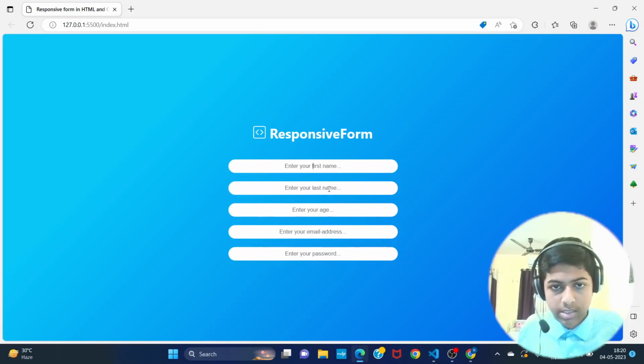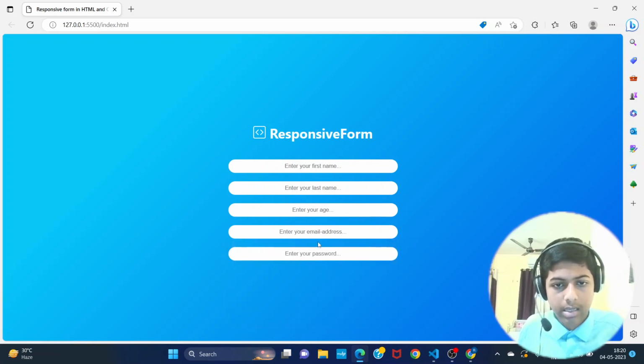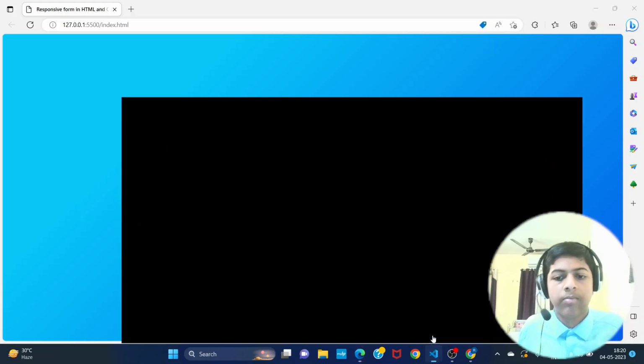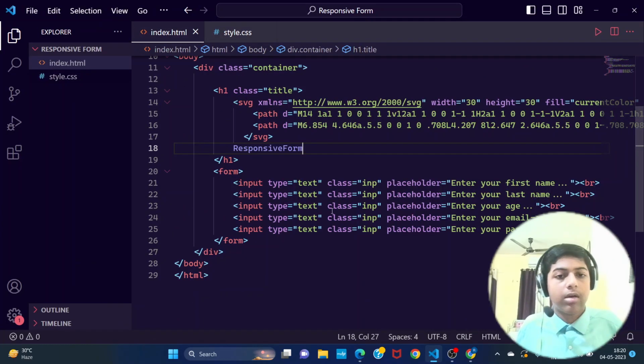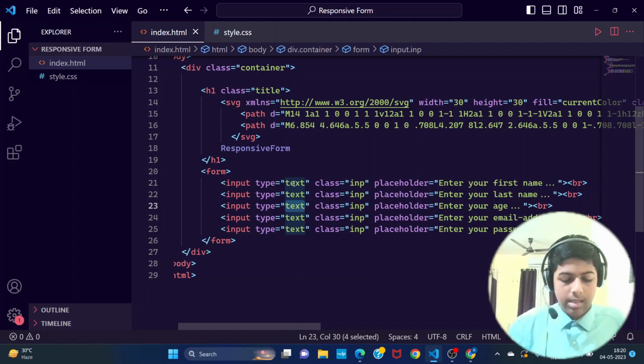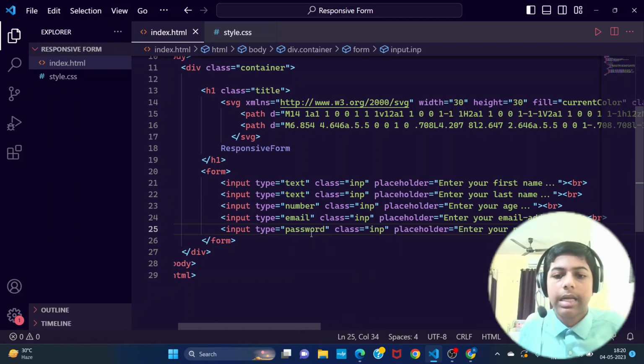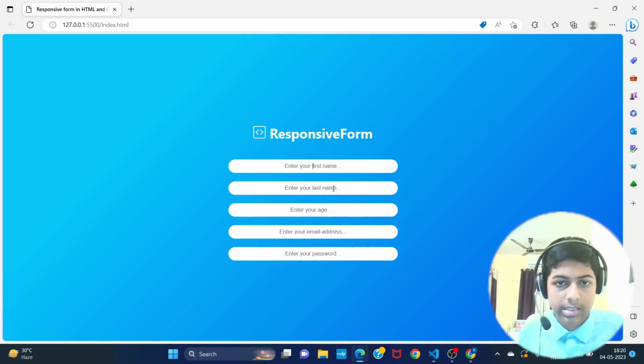So you can see, enter your first name, last name, age, email address. You can see something like this, right? And the password. Okay, so that's fine. Now after that we are going to say the type also. So the first text, the second, the age is going to be number, the email is going to be email, password is going to be password. That's it. Let's save this and let's go back. So you can see something like this, right?